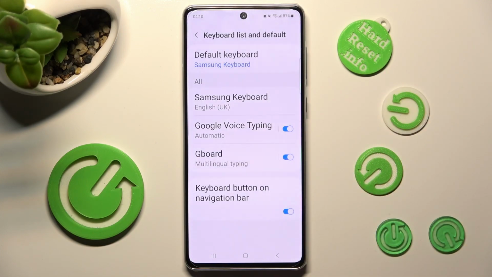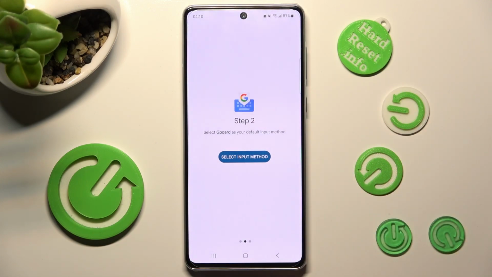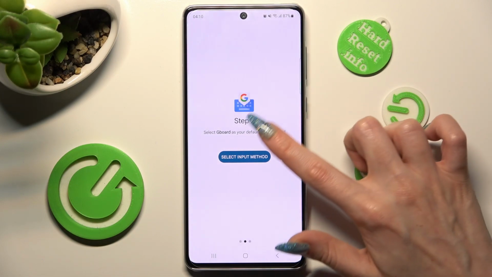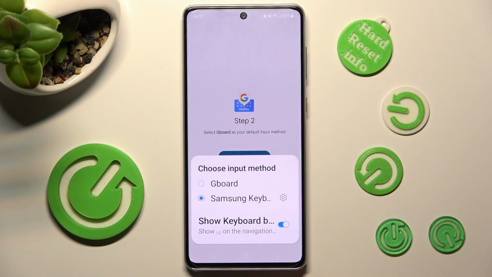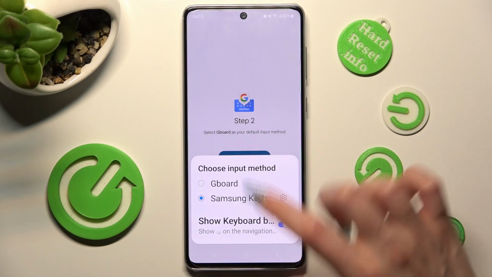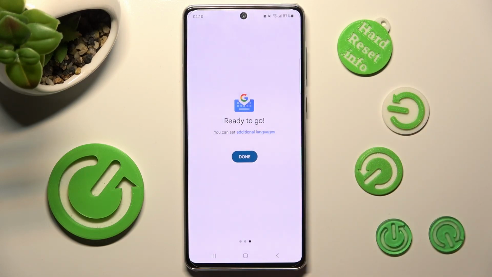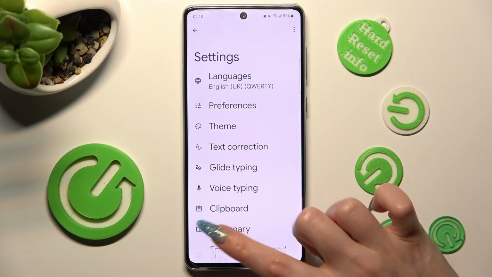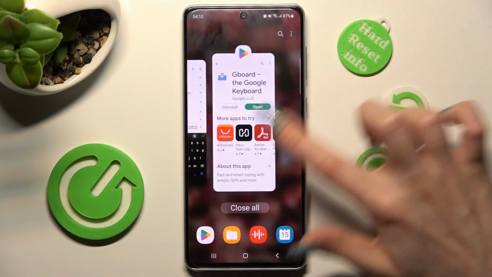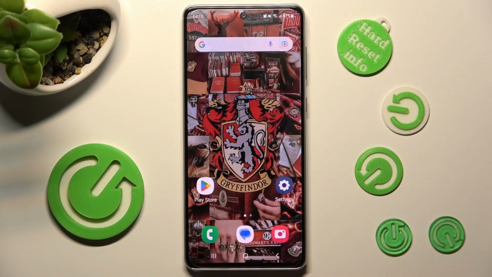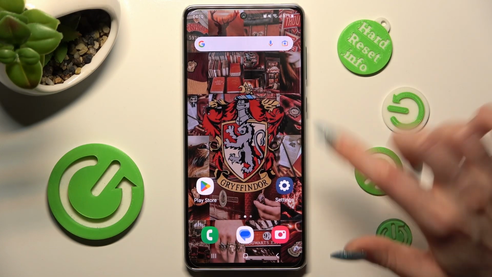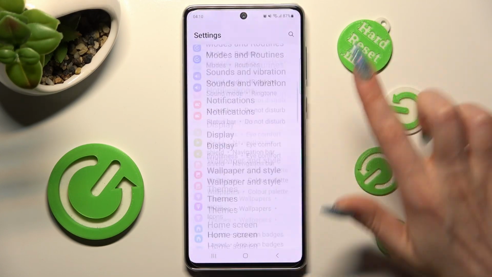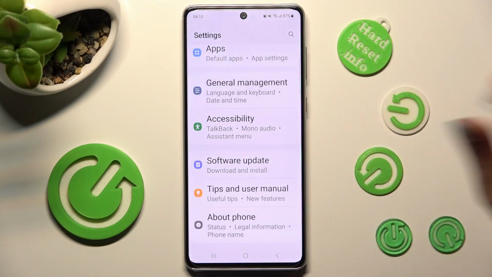Then select the Back button. Now click on Select Input Method and choose Gboard from the list. Lastly, click on Done and close the Gboard app. In order to continue, you need to access Settings and tap on General Management again.